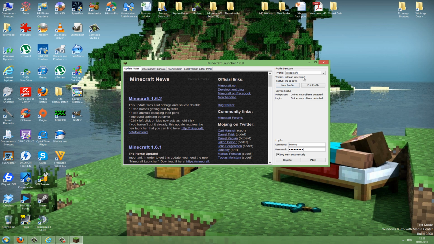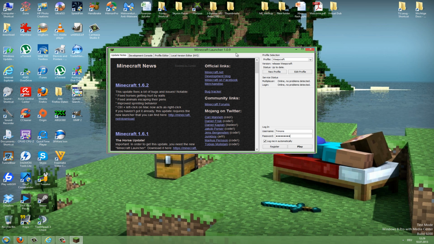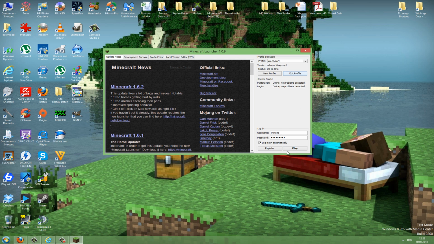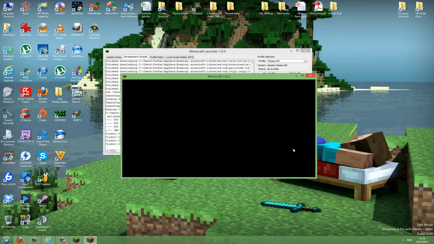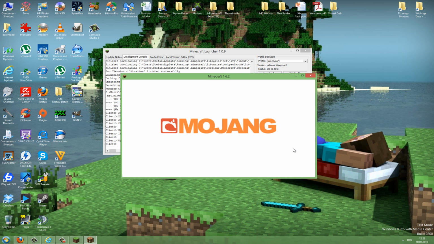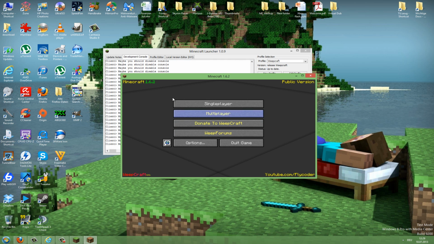And after you have logged in, you should be able to use the hack client Weepcraft. And let's see if this works. So just hit the play button. Yay, it works. As you can see, it's Minecraft 1.6.2. And it says Weepcraft here. And you also see donate to Weepcraft. And this is the public version.